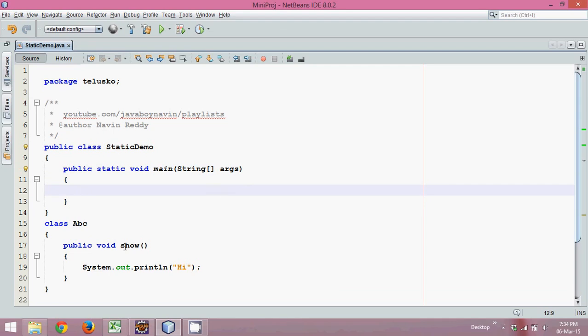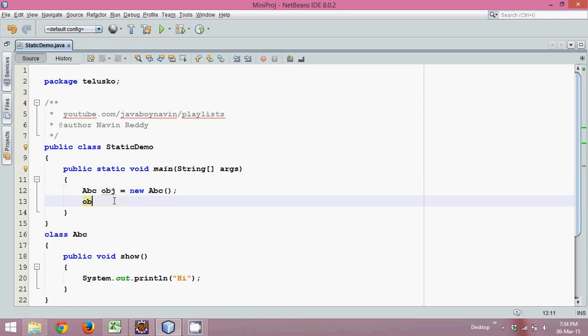Now I want to call this show. To call this show, and this show belongs to ABC, we need to instantiate this ABC. Now what do we mean by instantiation? It simply means creating an object. So we'll say ABC obj equal to new ABC, and now I can call obj.show. That means to call this show, you need an object. We need to instantiate ABC in order to call show.